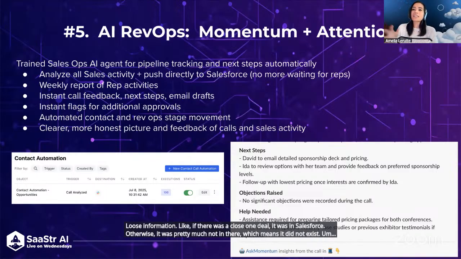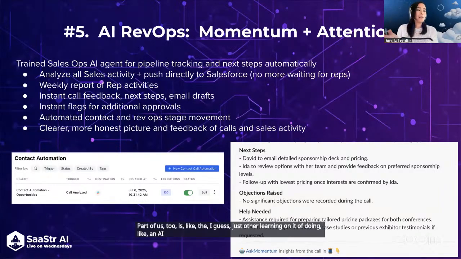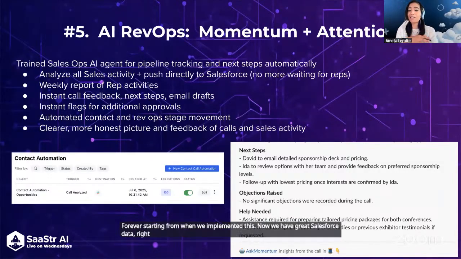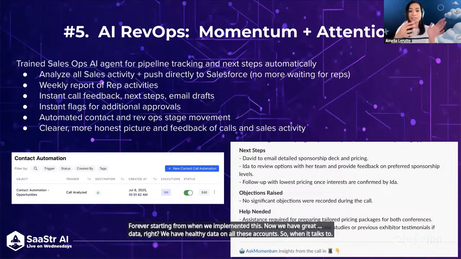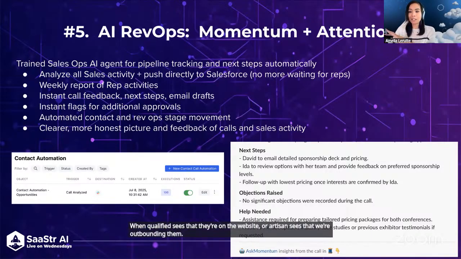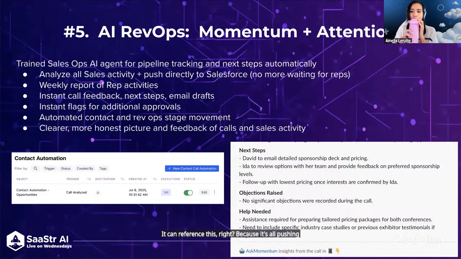Part of this too, I guess just other learning on doing an AI RevOps tool, is that it's forever starting from when we implemented this. Now we have great Salesforce data, right? We have healthy data on all these accounts. So when Qualified sees that they're on the website, or Artisan sees that we're outbounding them, it can reference this, right? Because it's all pushing to Salesforce.